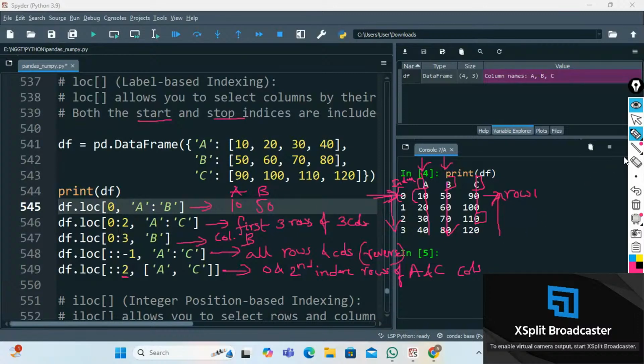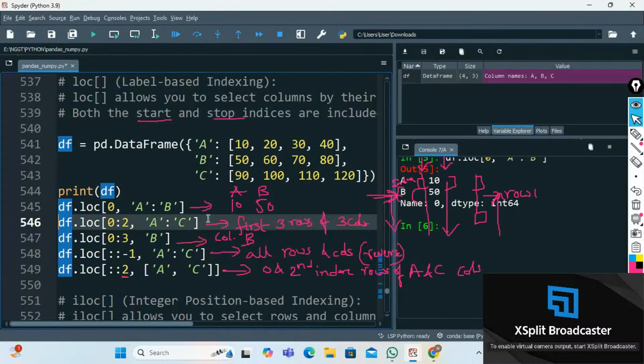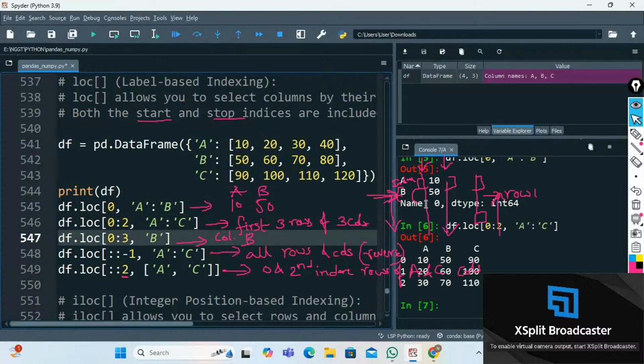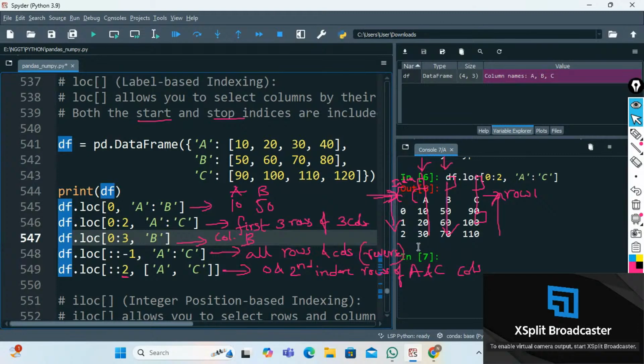Now let us go and execute. Now let us map what is the output for each case. The first one is 10, 50, A with 10, B with 50. Good. The second one says the first 3 rows of 3 columns. Yes. The first 3 rows of 3 columns. Let me do one thing.